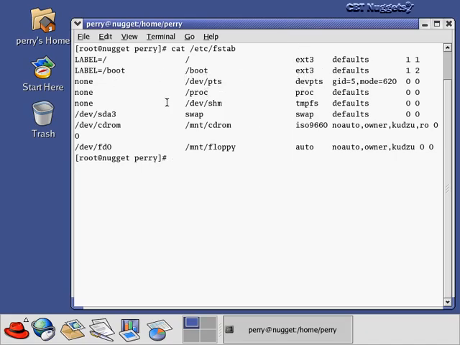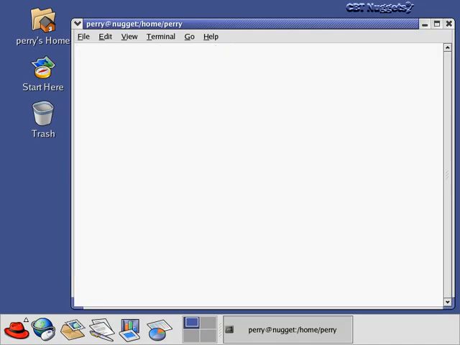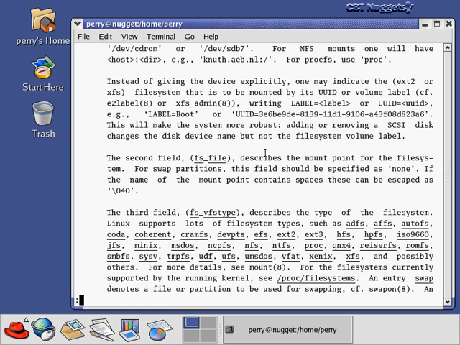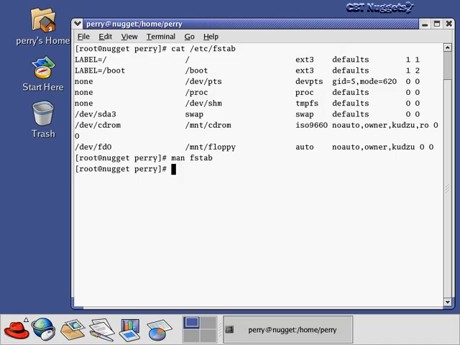And if you need a refresher on what each of these columns means in this list, you can look at the man page for fstab. If we do that, you'll see that if I page down here, the first field is this, and I'll page down with the space bar. The second field describes the mount point. The third field describes the type of file system, and so on. Okay, just quit out of here with a Q. The man page will tell you what each of these various fields means.